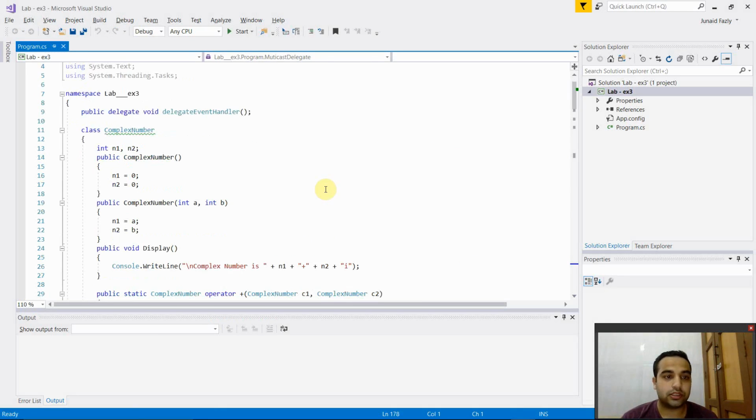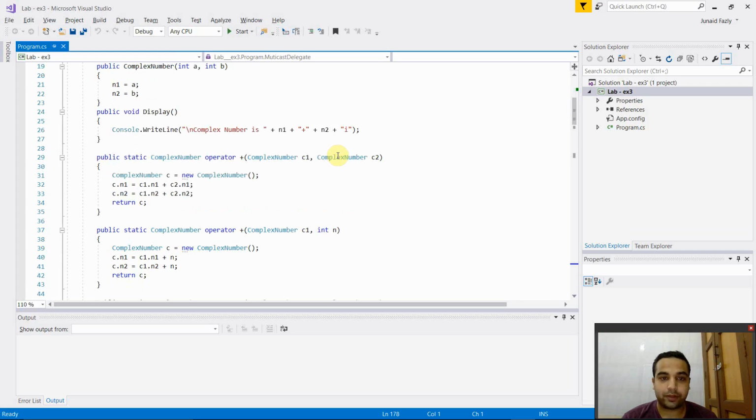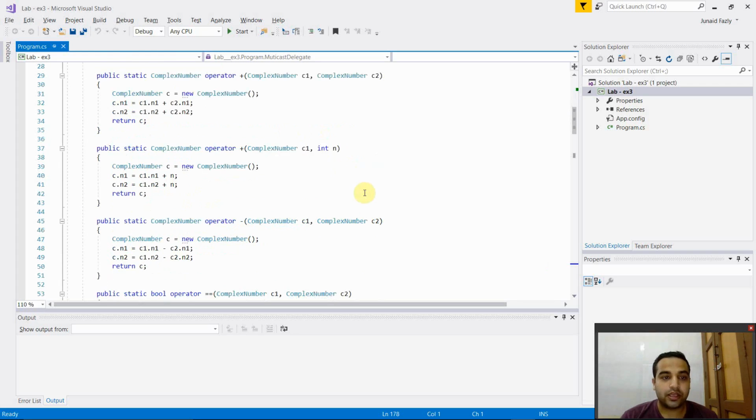So here is the code. This is the ComplexNumber class that I have created. In the ComplexNumber class, as I said, I have two constructors, default and parameterized. Then I have a display method to display the complex number. Here I have overloaded the operator for addition, that is the plus operator. So now if I'm using plus for two complex numbers, it is going to add the two complex numbers and give the proper output in complex number format.